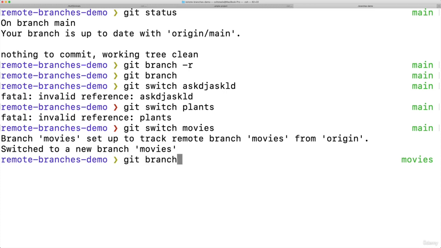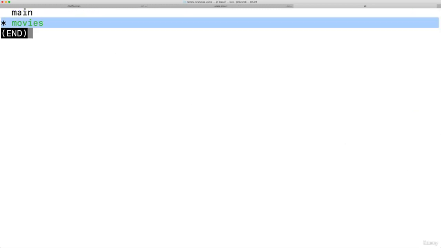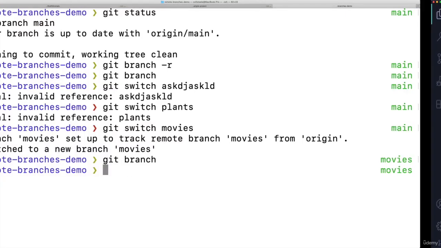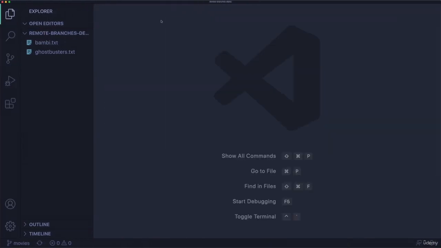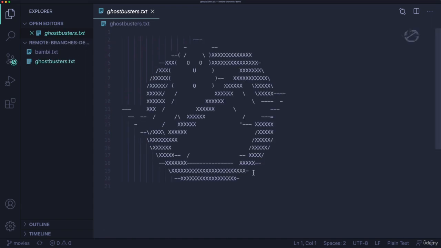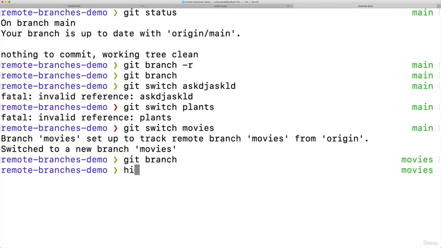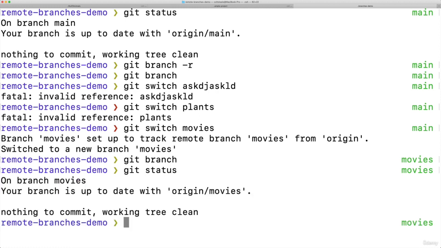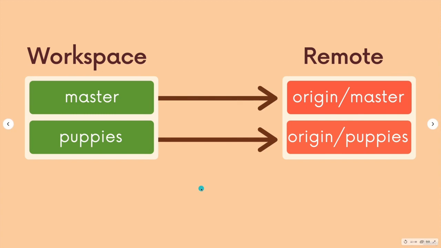And if I type git branch, we actually have movies and main. And if I take a look here, we've got Bambi. Hello, Bambi. So cute. And Ghostbusters. Type git status. And you'll see your branch is up to date with origin/movies. So we're now connected. This branch movies is tracking origin/movies.